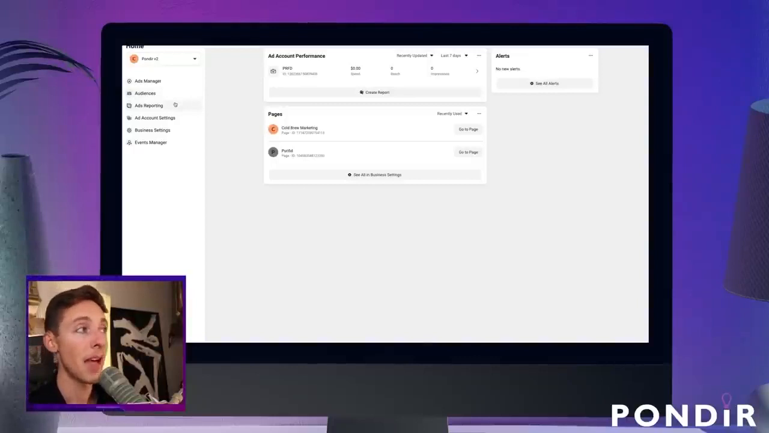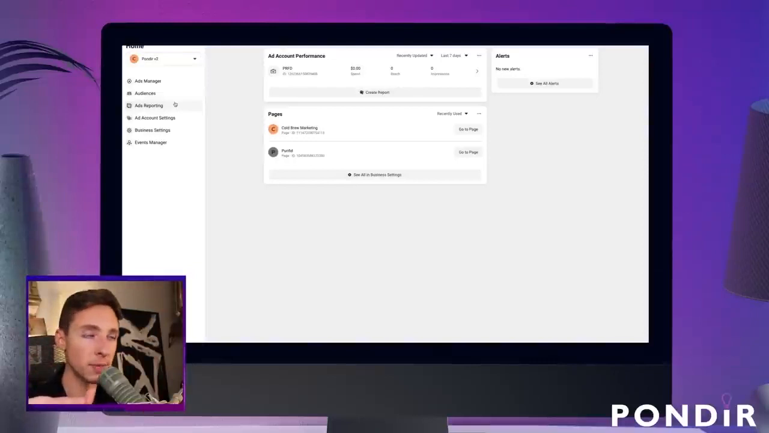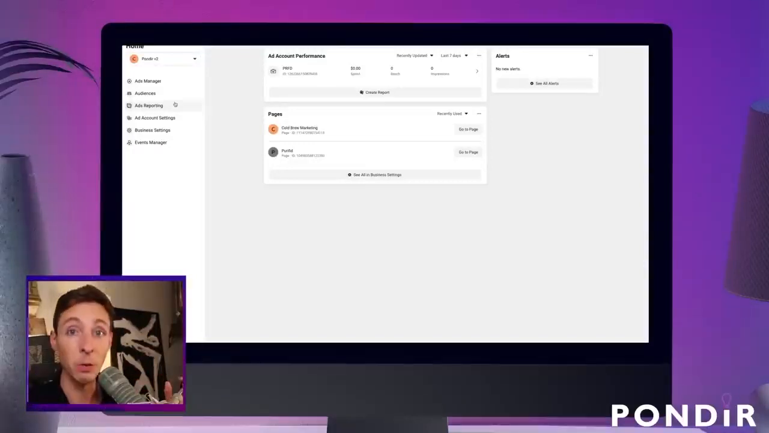Below that, we have ads reporting, which is exactly like it sounds. When you're running ads, you want to know, how much did you spend? How much did you make? What is your return on ad spend? Ads reporting is a great way to quickly pull that data. You can export it to spreadsheets and do a lot of fun things that are very, very useful for your business that we'll be covering here in the Ponder Facebook advertising course.